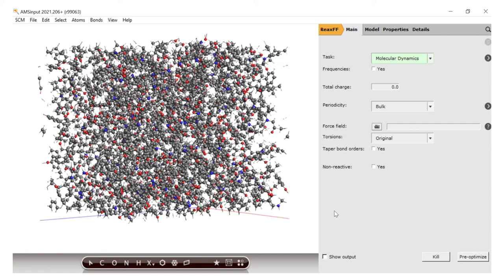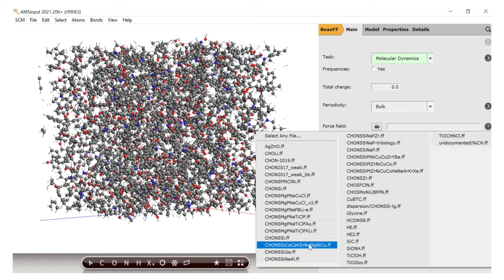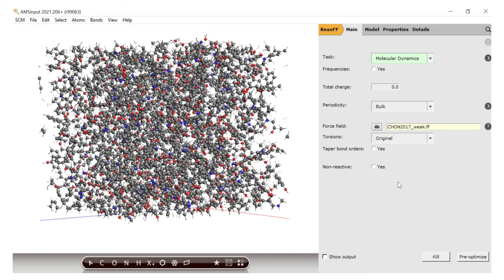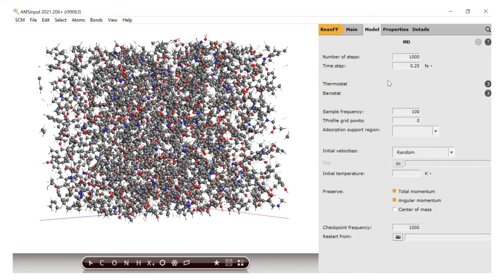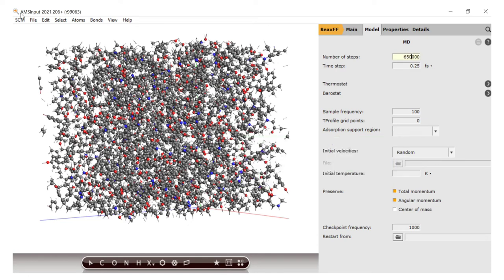Okay, so next we are going to pick the force field, and we are going for the force field CHON_weak again, just like in the other videos. And then we are defining the settings of the molecular dynamics calculation. Just click on the arrow right next to the task molecular dynamics and request a total of 650,000 steps and a sample frequency of 2000.